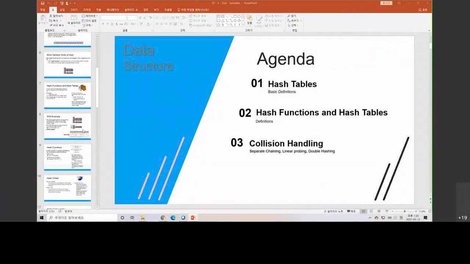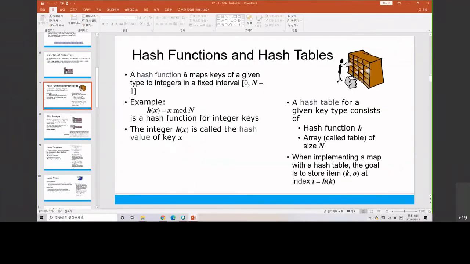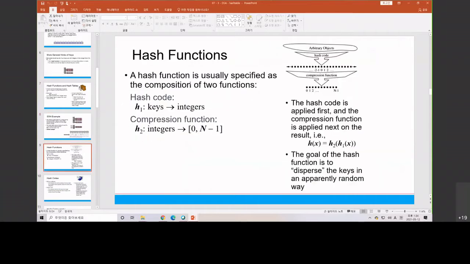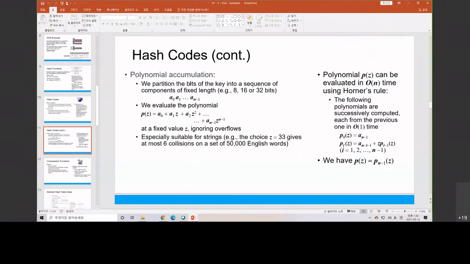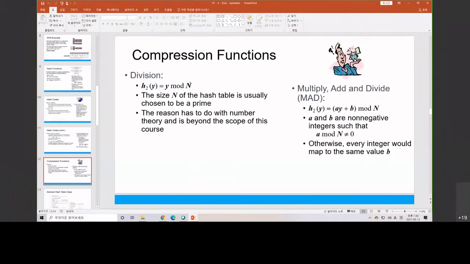So we already learned about the hash function. We learned that the hash function contains the hash code and the compression function. And there are some ways for hash codes and also some ways for compression functions. If you are familiar with this domain, you are able to learn about blockchain and Bitcoin.